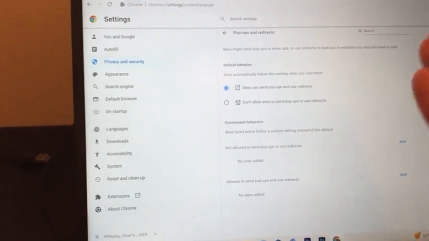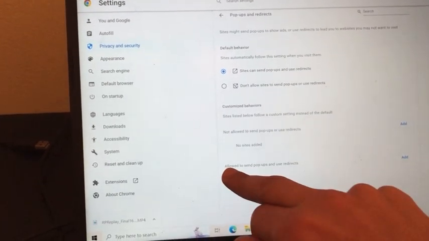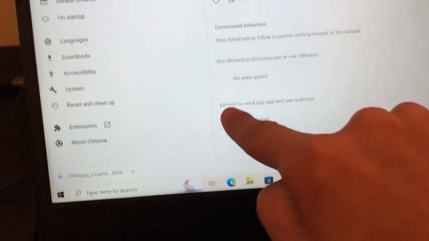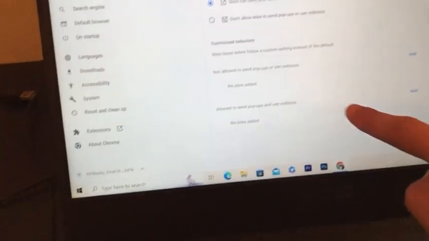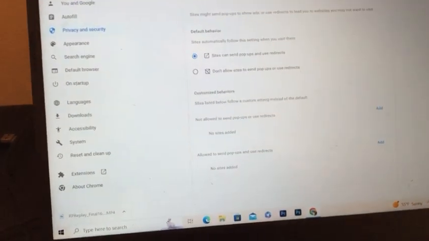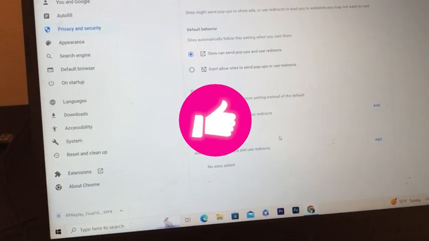But if you want to allow only a specific site to send pop-ups, you can just select the second option that says allow to send pop-ups. Here you can just click add, and then you can add that website that you want to receive pop-ups from.